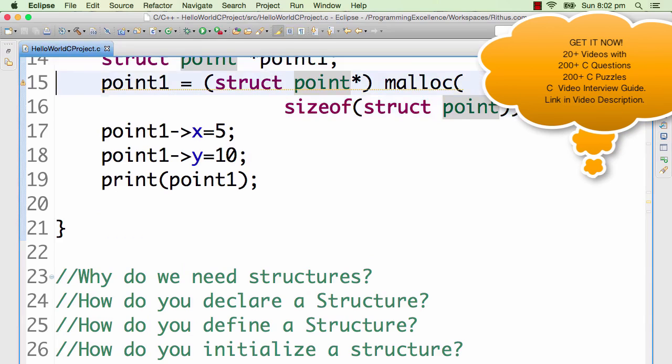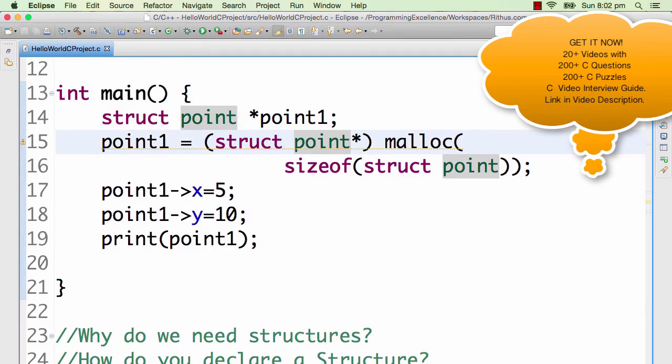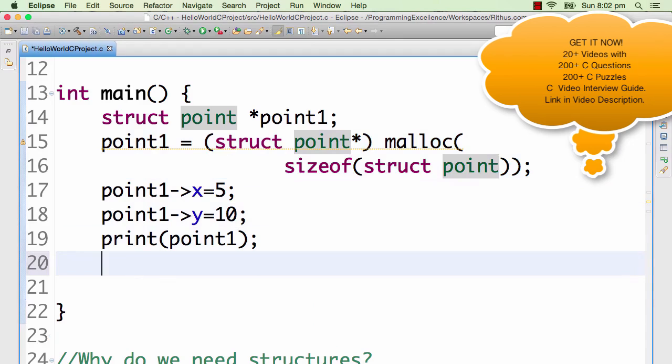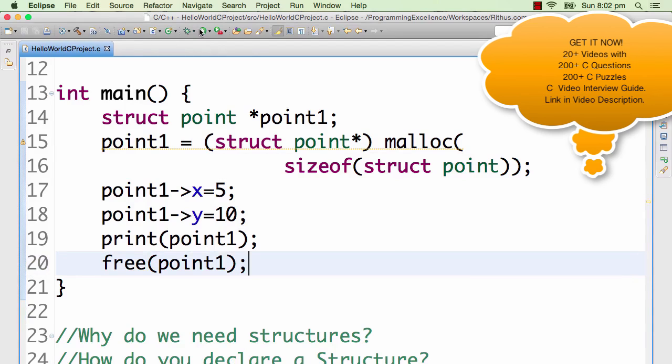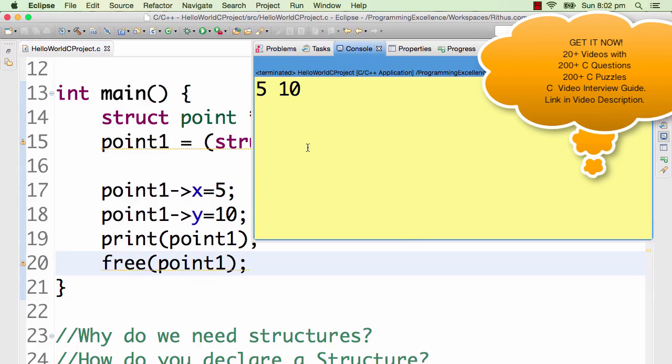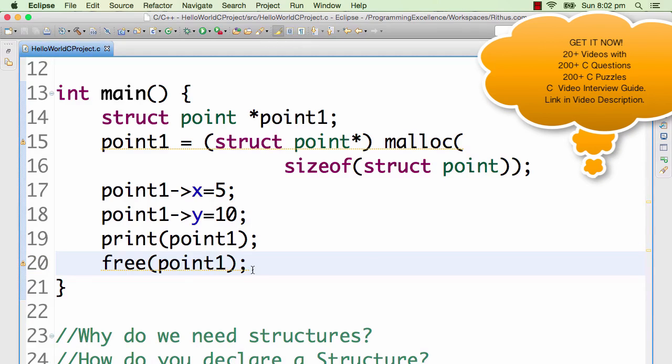In this particular thing, we made a mistake. We allocated memory, but we did not deallocate that particular memory. This results in something called memory leakage. And how do we deallocate memory? By using free. So free point 1 deallocates the memory which was pointed to by point 1. Now the program runs, and in the background the memory is deallocated.